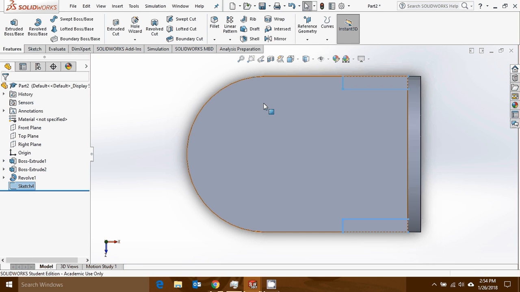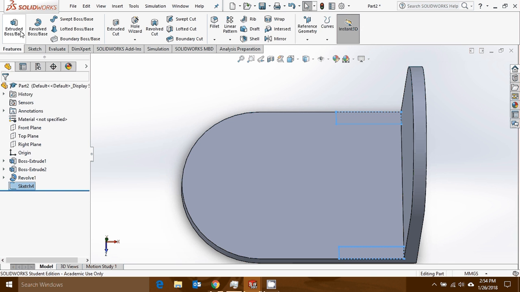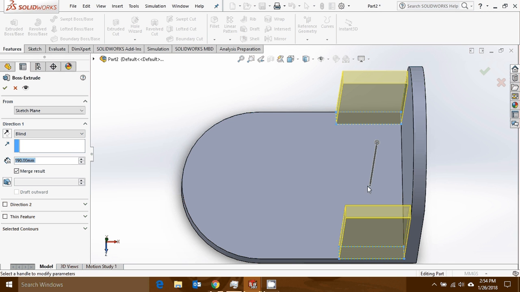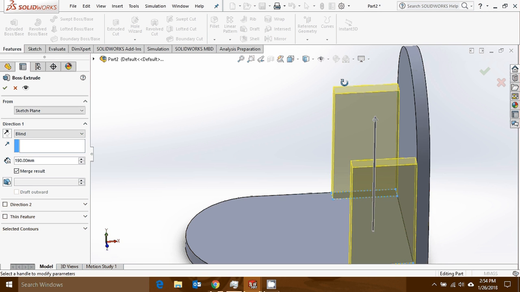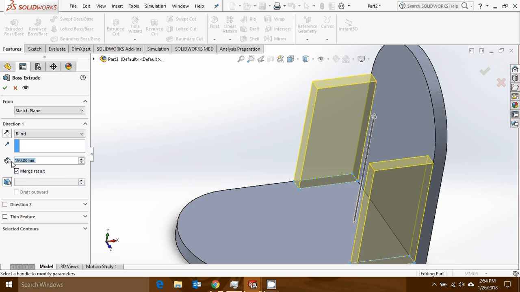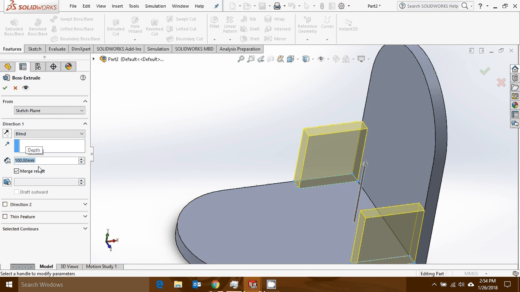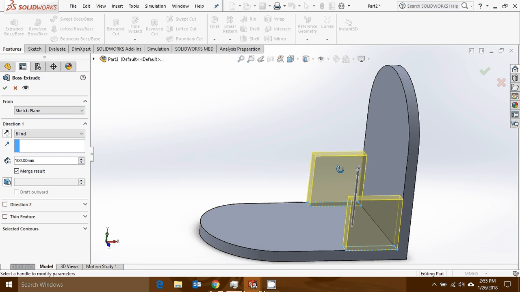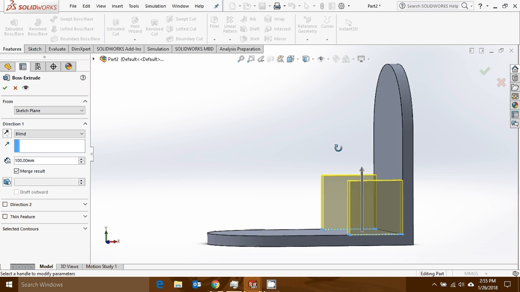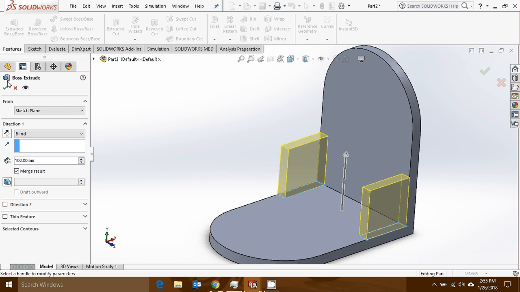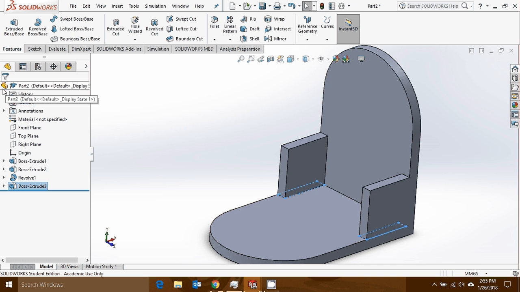Make sure that your sketch is selected before you click extrude, that way it'll load both rectangles rather than doing them one at a time. We'll then set 100 millimeters as our extrude dimension. So you can see there we're going to create these rectangular gussets. We'll press OK.